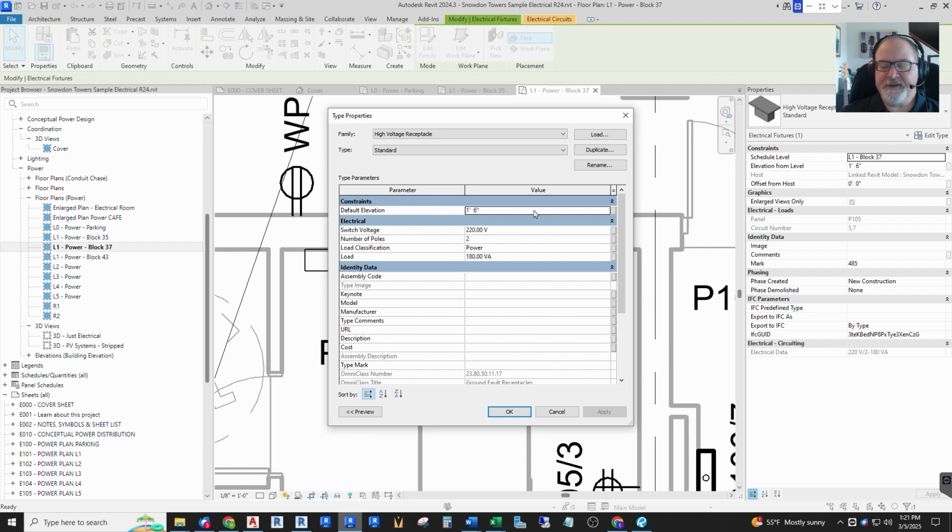It has a default elevation, but we can put it anywhere we want. Here are the voltage and poles, load classification, and load for a standard high voltage receptacle. Now it's high voltage because it's 220 volt. In this case, it's not just a 120. And a lot of these are out of the box Revit families that you can use to design your projects.